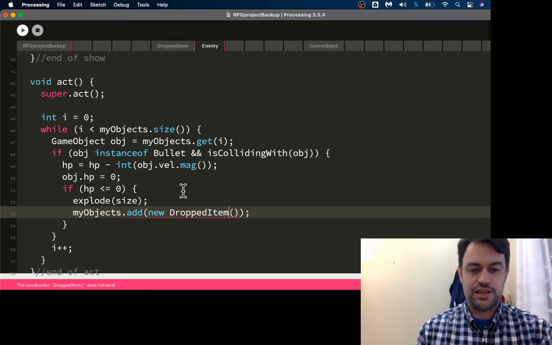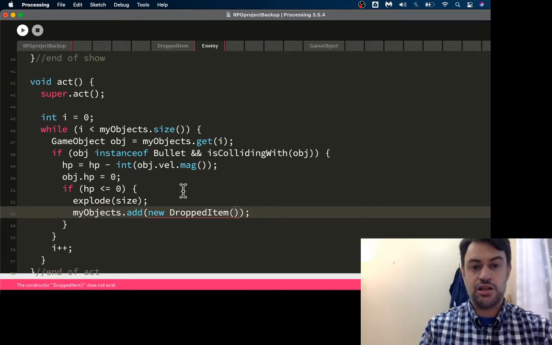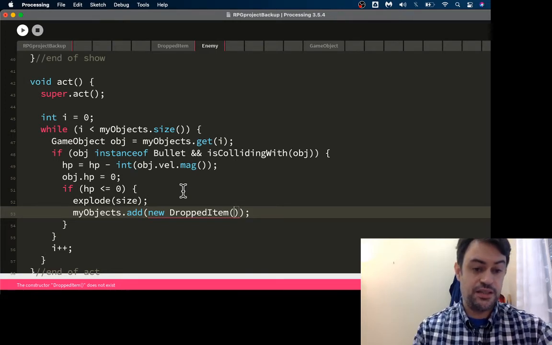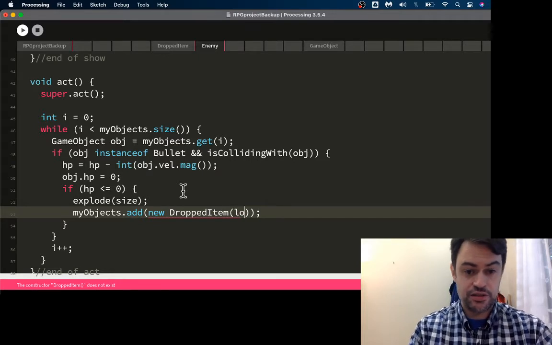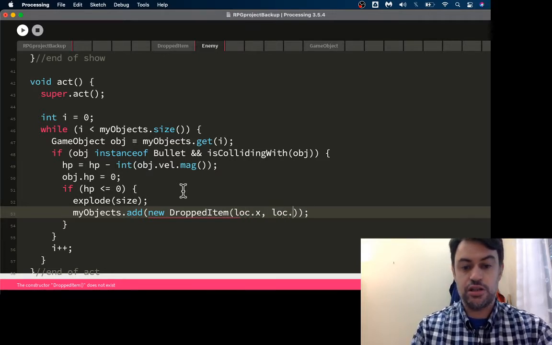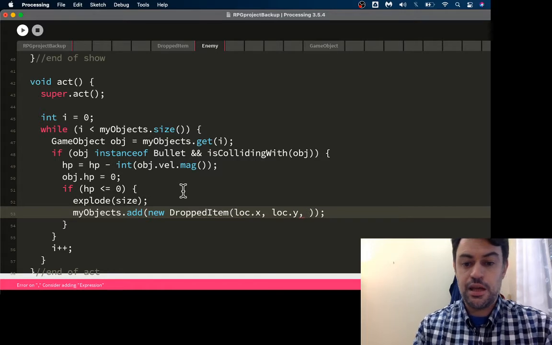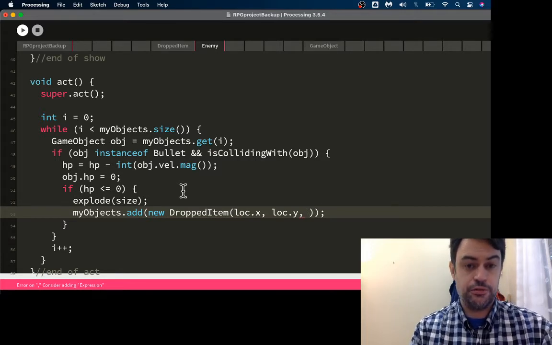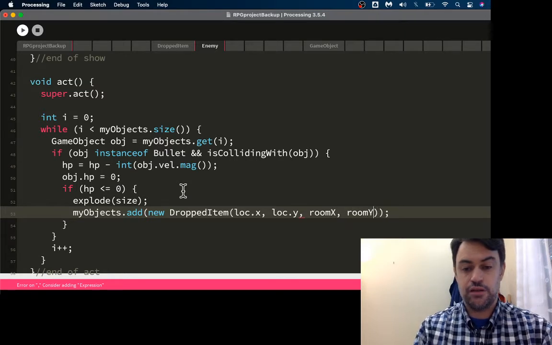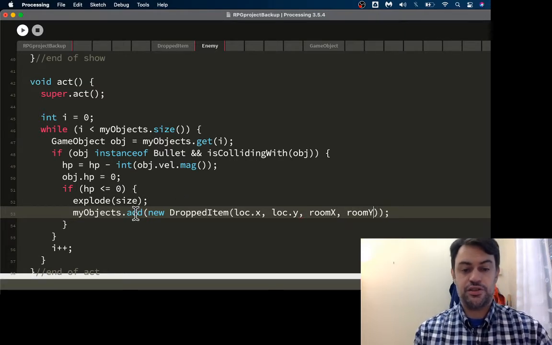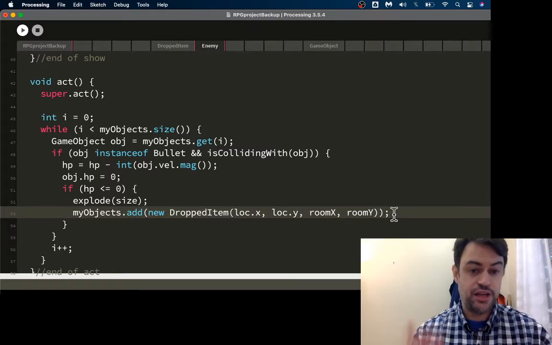And what do I have to send it? Well, I have to send it the location of the thing that's dying. So this is in the enemy class, right? So it's the enemy that's dying. So I'll just put in location.x, location.y. And I guess I have to put the room as well. So that's going to be room x and room y. That's just the room of the enemy. So this will add a new dropped item into the world. And that's nice.